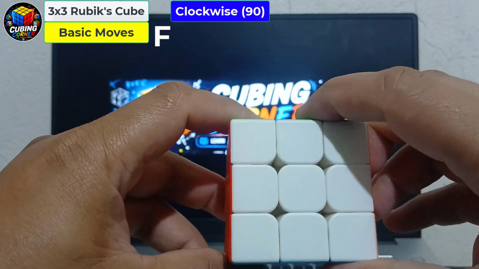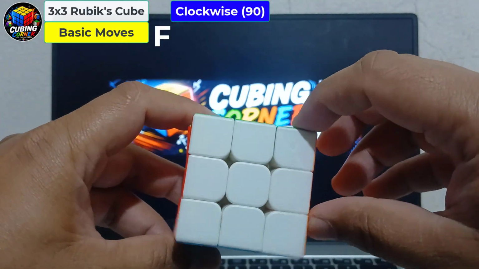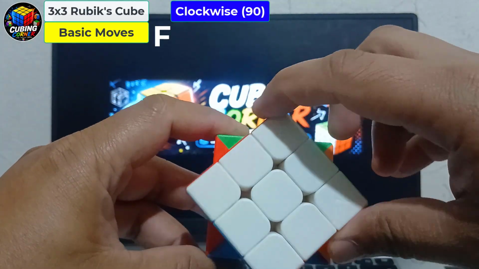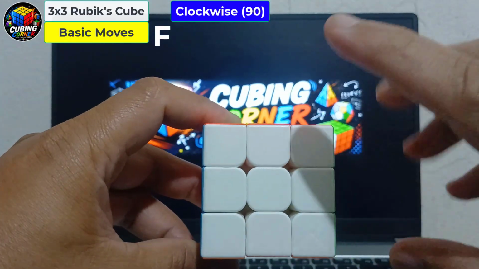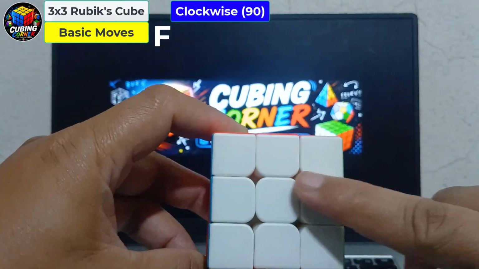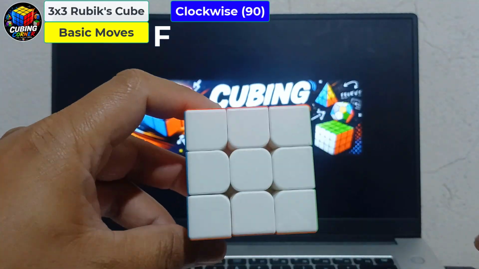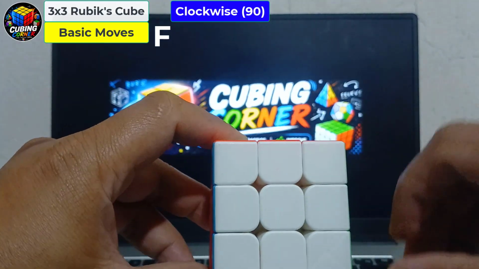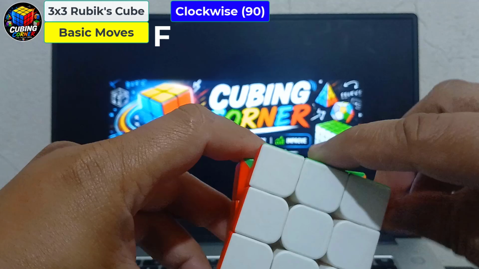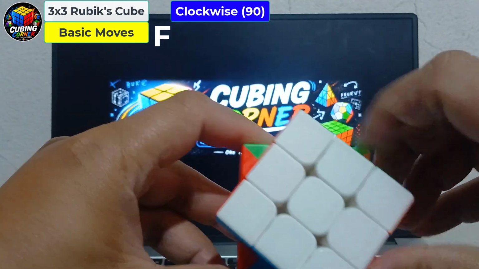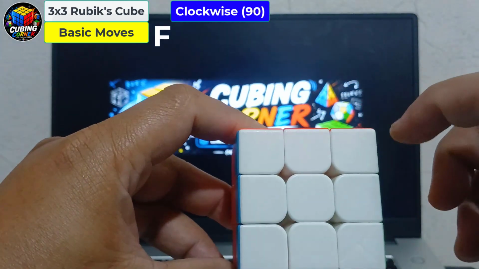Let's do it again. F stands for this movement, clockwise direction of your front layer, or of course the front face, but we are talking about layer this time. That's for our F. Again, F stands for this movement clockwise.